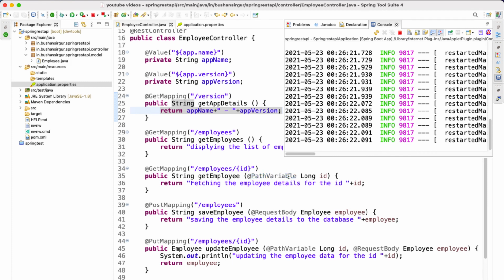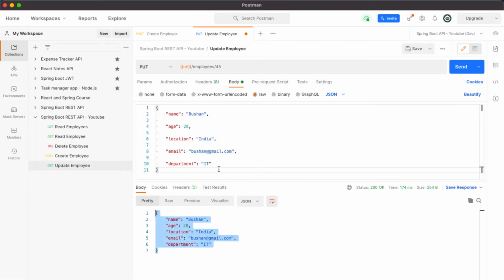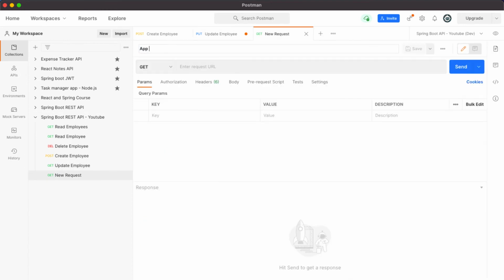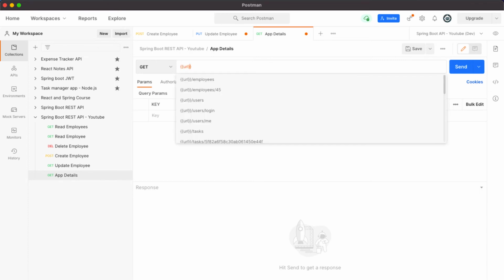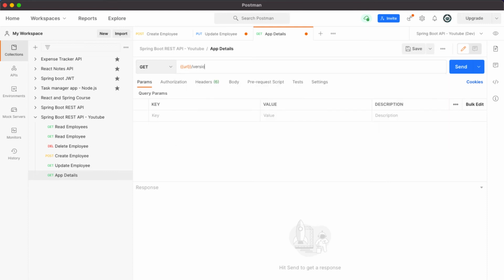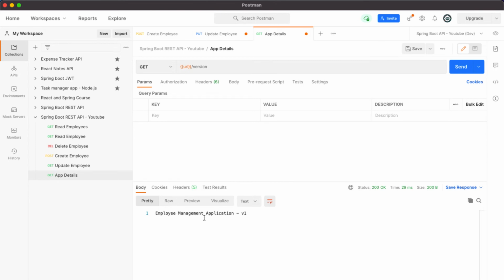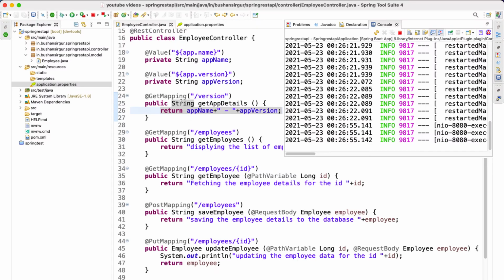Let's go to the browser, or we can go to Postman, and create a new request. Add request. This is app details. This is a GET request, and we're going to make use of the environment variable, which is the URL, and then we need to use /version. When I click on send, we do get the details, which is employee management application - v1. So we can read the application properties values using the @Value annotation.